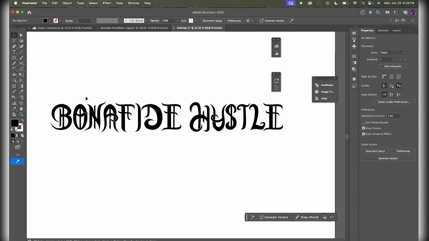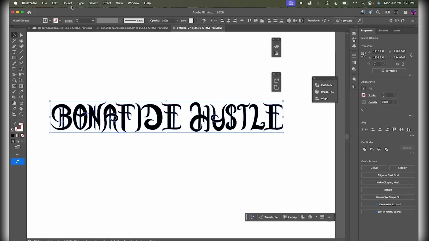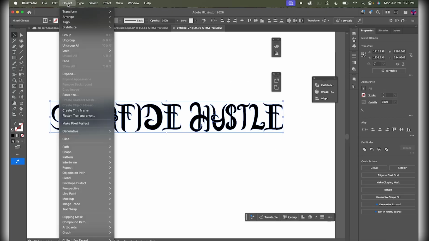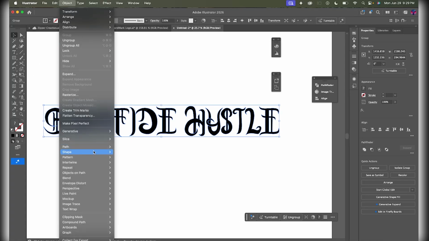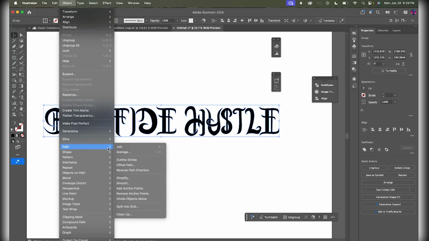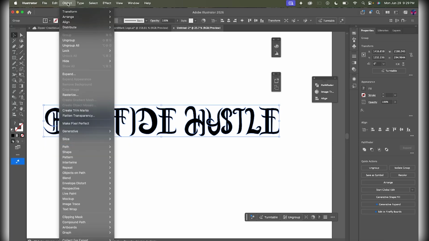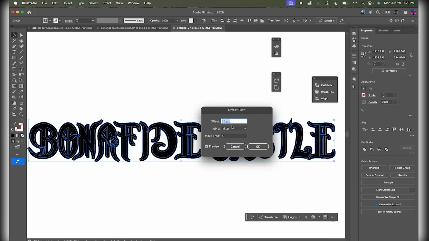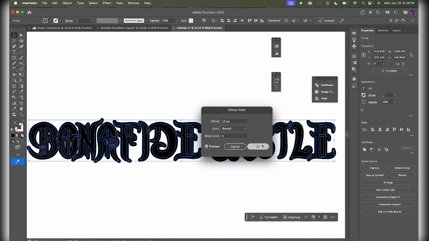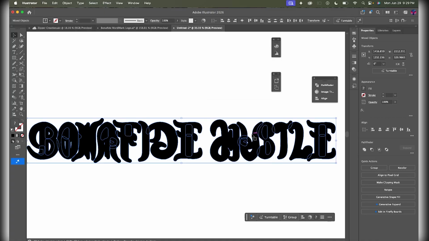Okay, so now once my logo is ready, we're going to go to Object, and then we're going to go to Expand. After we expand it, we're going to go back to Object, and go to Path, and then Offset Path. This will give us that stroke around the logo. What you're going to want to do is change the joint to round, and then for offset, you can adjust it how you want, but for now, I'm just going to use 13.